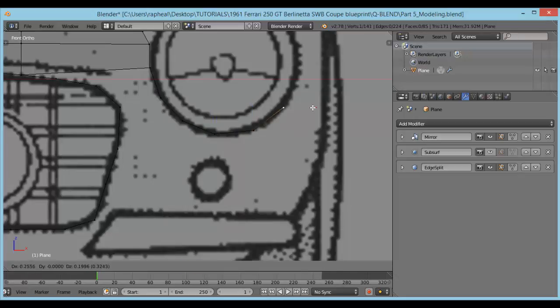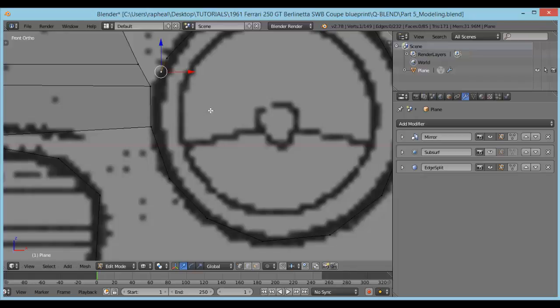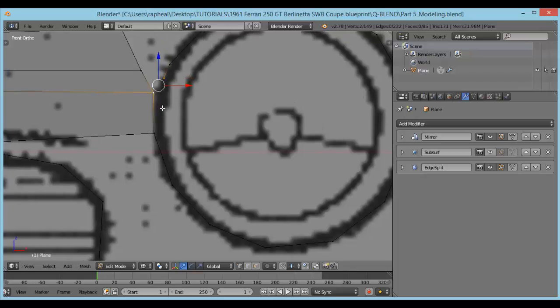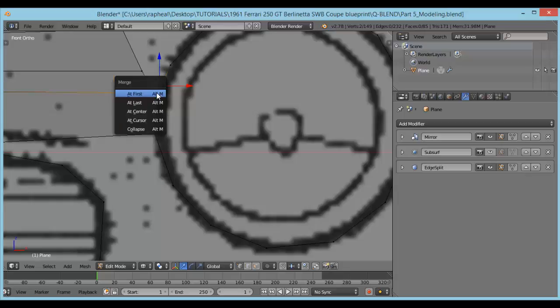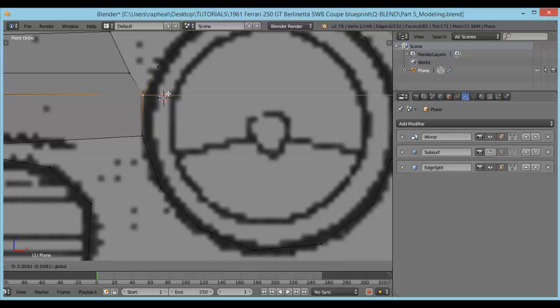Yes, and go ahead, go around again. Yeah, and I'll have my last point here, and then I'll take this point and shift select at this point, then say Alt M at last. It's to merge those two vertices there.